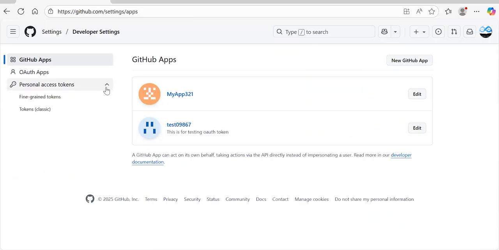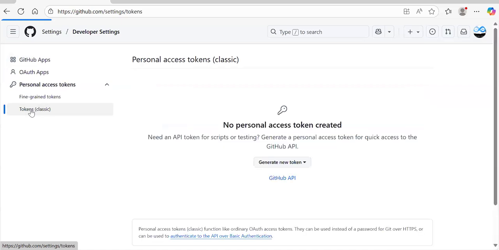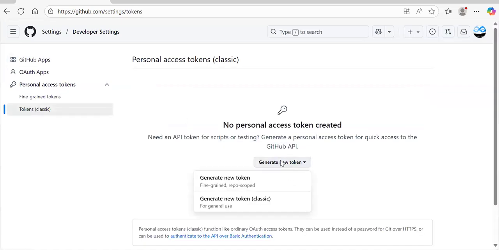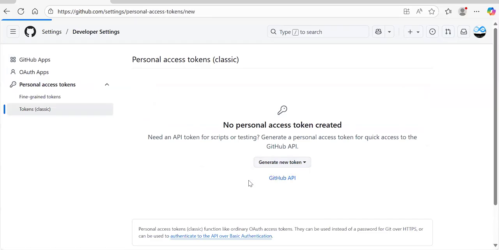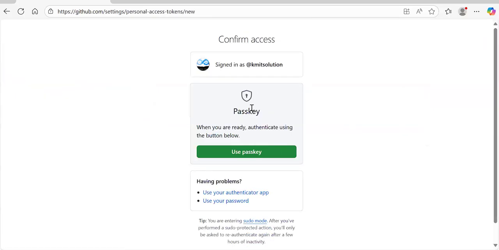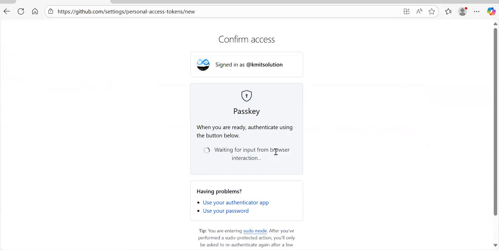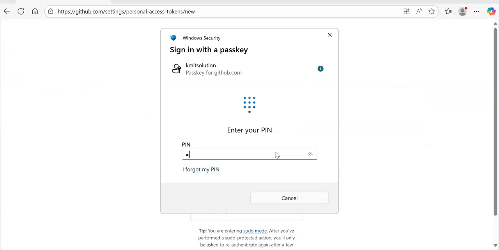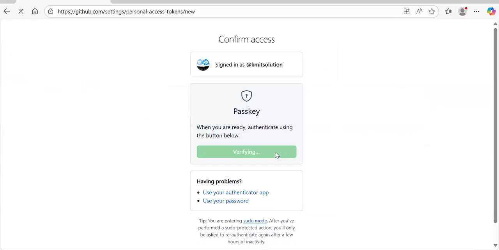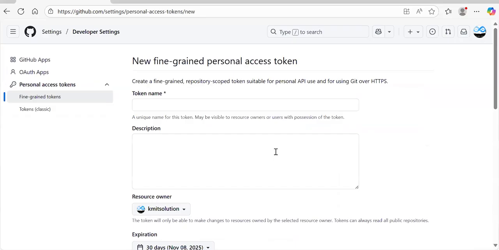So I'm going to create a personal access token. Now, this is token classic. And I will create this token. Now it will ask for your credentials to create this token, right? So I have already configured two-factor authentication. Now here you need to give your token name. So the token name is basically for the permissions that you want to give to your developers.